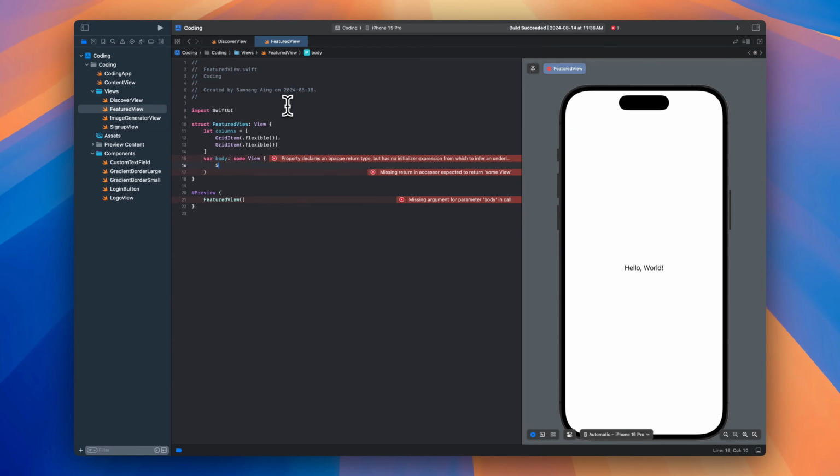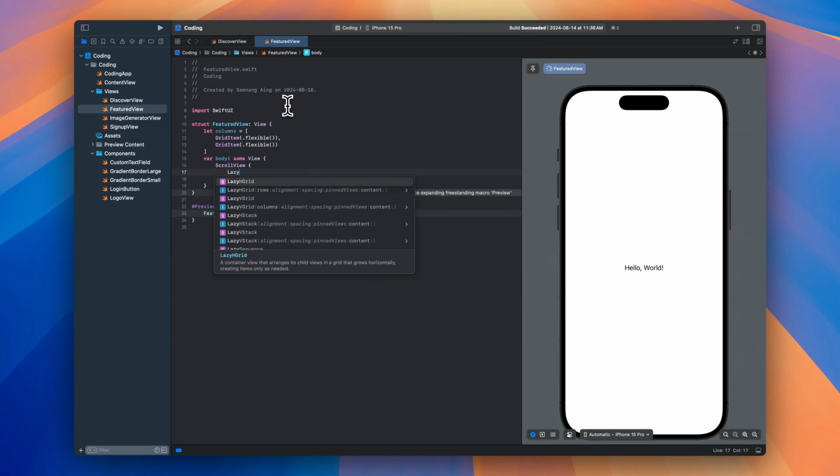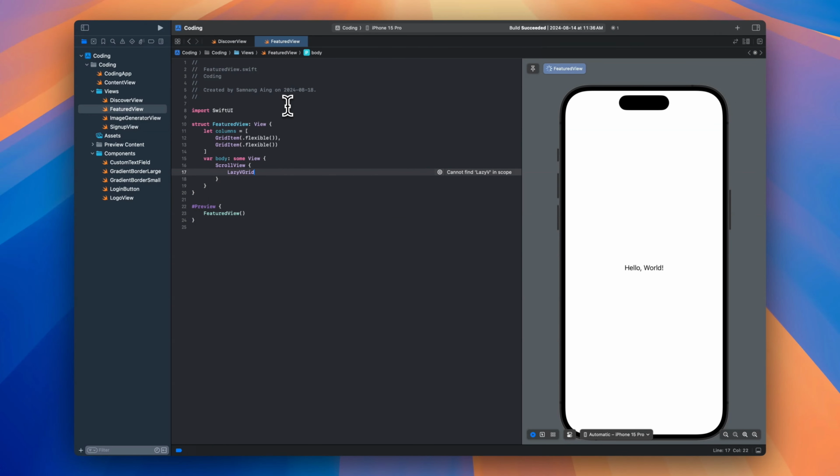Replace the default view with a scroll view to enable scrolling. Inside this scroll view, insert a LazyVGrid to display a collection of featured item view instances. The LazyVGrid will grow vertically as more items are added, arranging them into columns as defined by the columns parameter. Set the grid spacing to 20 points for visual separation.